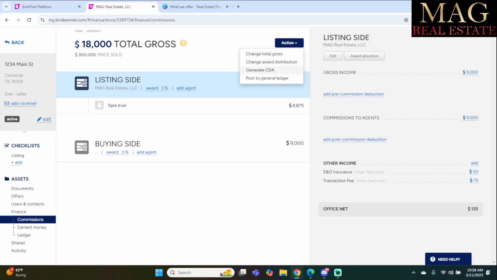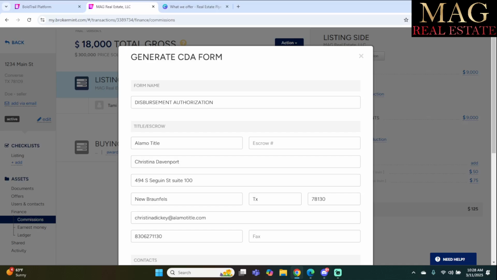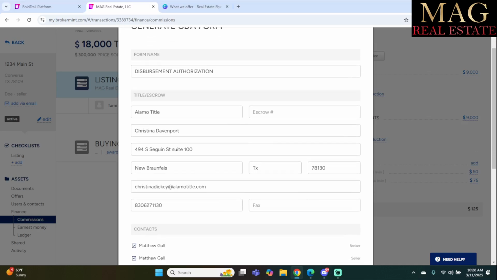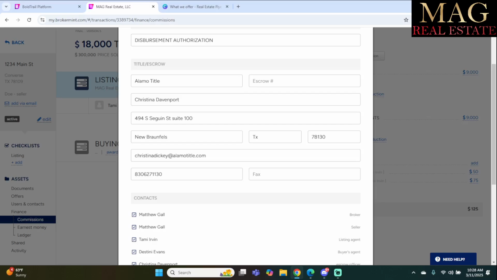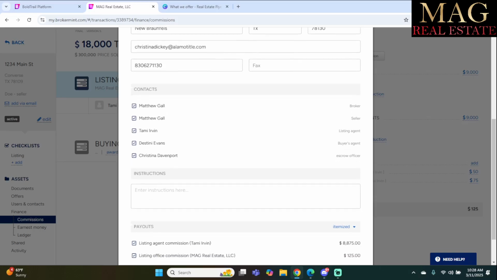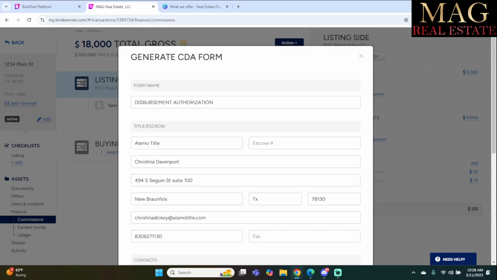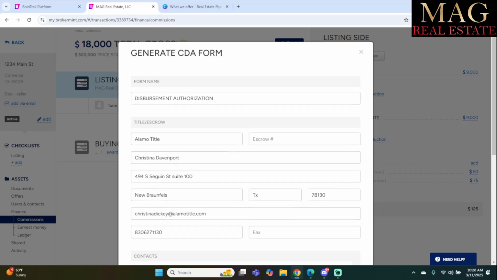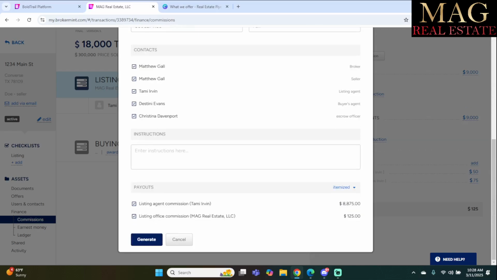Yes, it did. Okay, so now I'm going to generate the CDA. Okay, you see how, because all of this information was put in, that it's already populated. Okay, if you guys don't do that, and I have to put in the title person's information, and their information here and the other agent and all of these things, I'm just going to kick it back. I hate to be rude, but it's not my job. Okay.